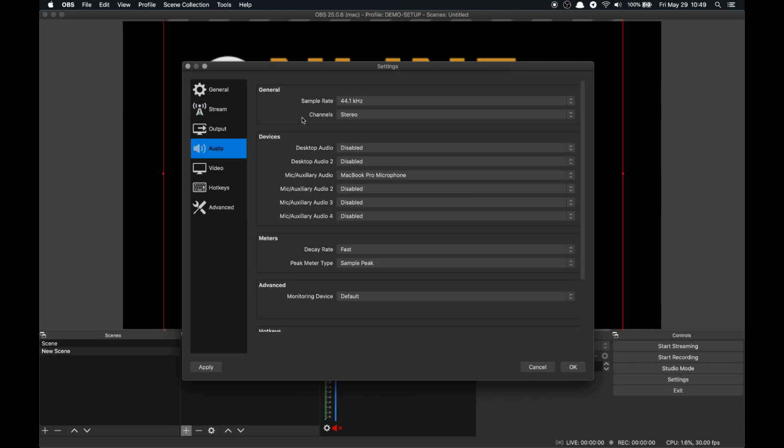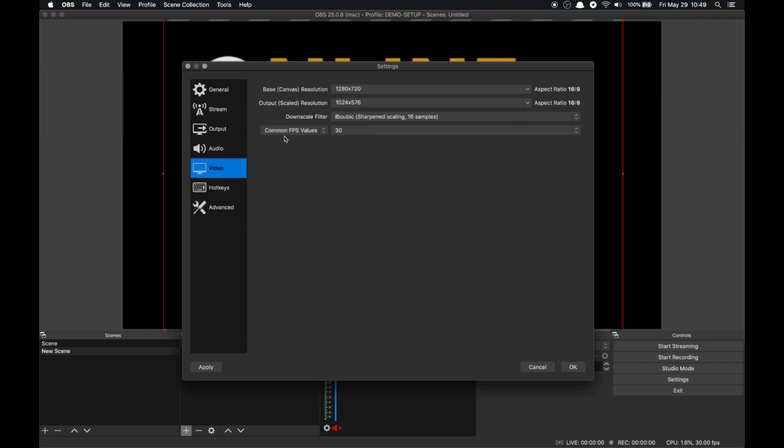Then we'll head over to the audio section, and you want to make sure that your sample rate is set to 48 kilohertz and your channels are set to mono. The desktop audio devices should be disabled or just default, and your mic/auxiliary audio should be whatever is the normal built-in microphone for your setup, unless you're using some other system, but I'll leave that up to you. Also important to note that if you change any of the settings from their defaults, the program will need to be restarted before they can take place. But there will be a pop-up there.